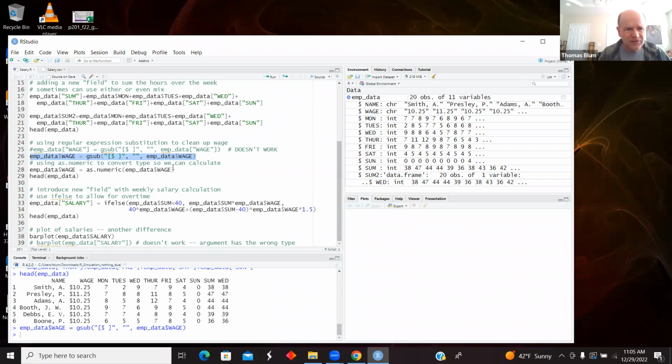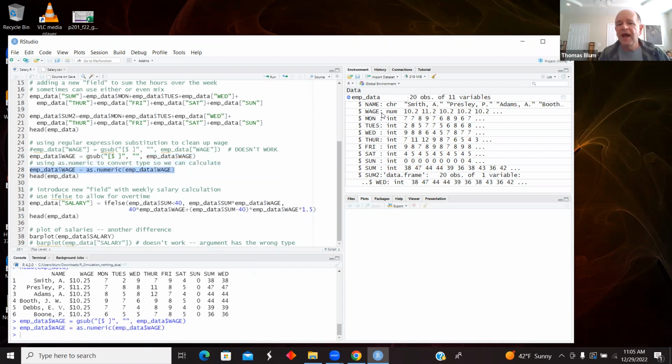Okay, so again, these differences between these two ways of accessing parts of the data frame. Sometimes you can use one, sometimes you can use the other, but they're not interchangeable. They don't always work. Now that I've got rid of the $ sign and the space, anything that might get in my way of converting this to a number, I want to convert it to a number. So I'm using this as.numeric method. And now we understand that these are numbers.